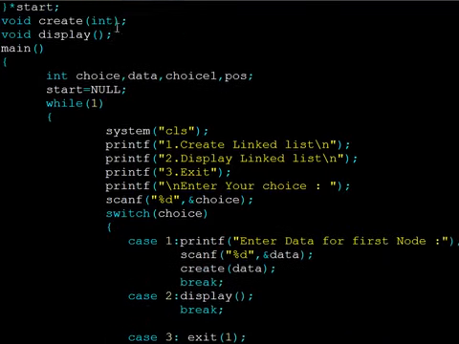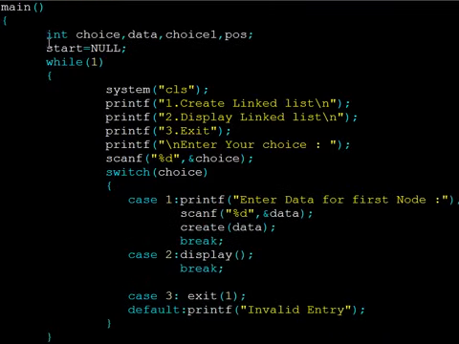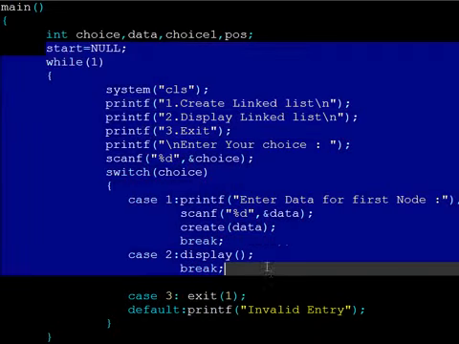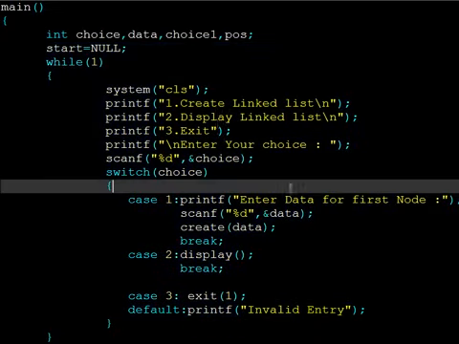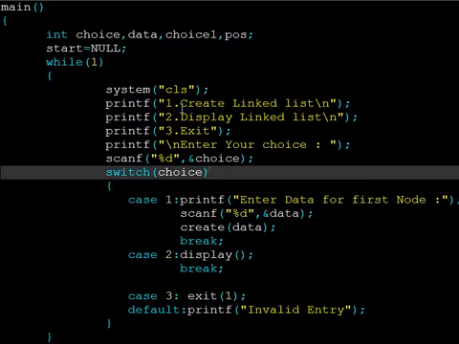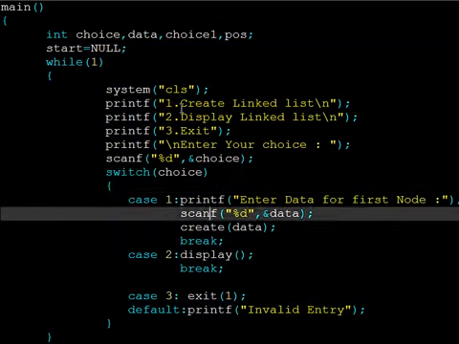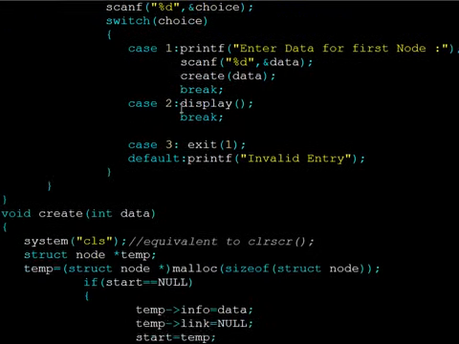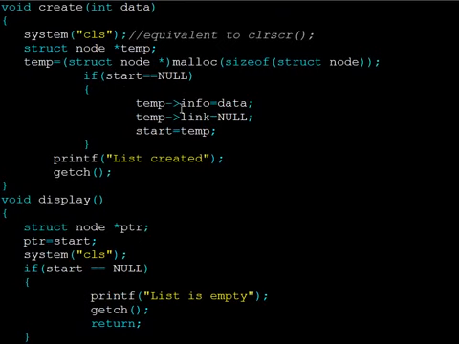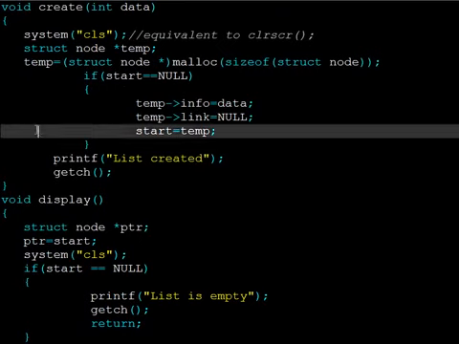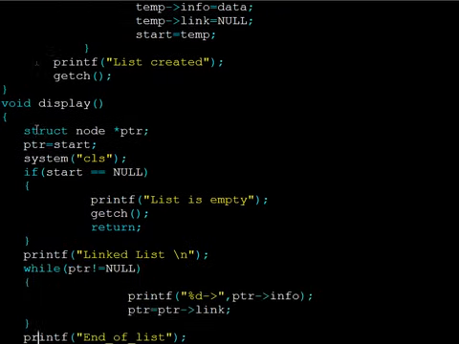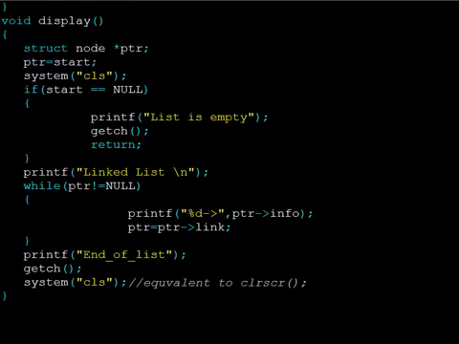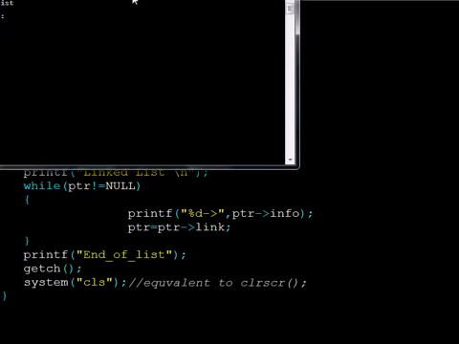Now in main function we have nothing but a menu driven system, where according to the option selected by the user we will call the function. Say 1 for create list, 2 for display list, and 3 to exit from the program. This is the create list code which we have seen, and this is the display linked list code. Let us run this program.